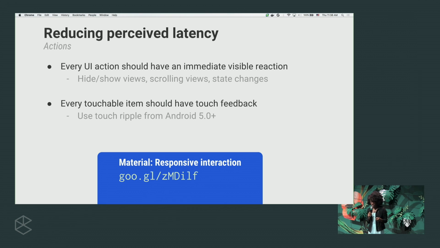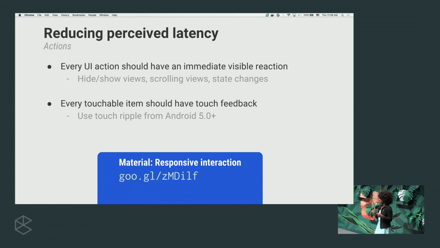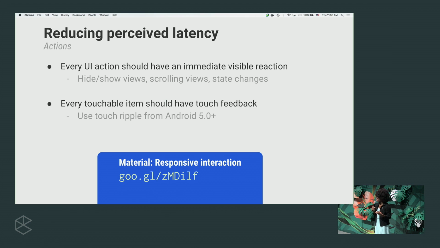The other thing is to make sure every touchable item has some feedback. One way to do this is to add ripples on buttons, because sometimes users don't know what they can actually touch versus what is just part of your app layout. So make sure they understand the difference. This will really help with how users feel when they use your app.